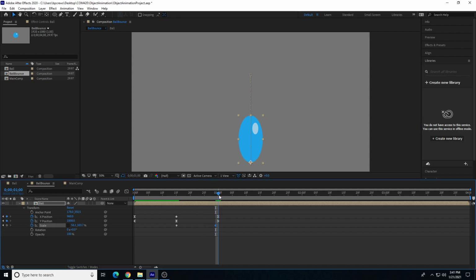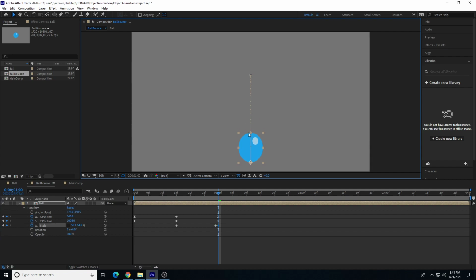Okay, so the next frame, I want to squash it down. It's touching the ground surface. I want to squash it down and scale it out. I don't want to go too crazy. Well, that'll work. So 100 by 60, that's pretty good, about 20% increase each time. And since I have my stopwatch on, it keyed that motion.